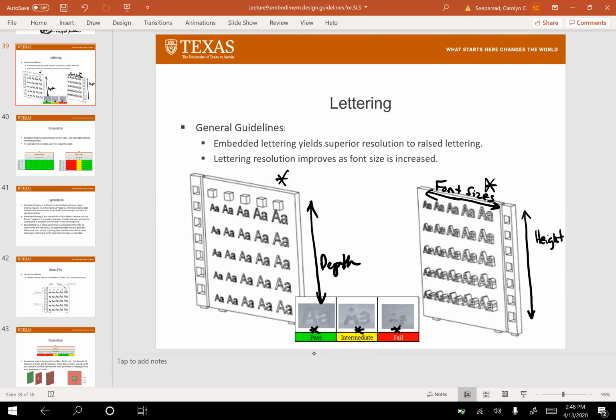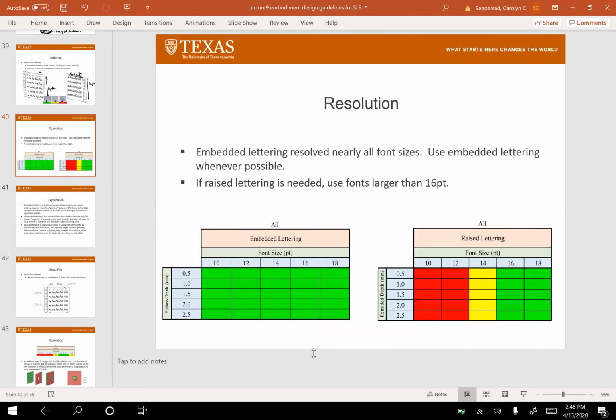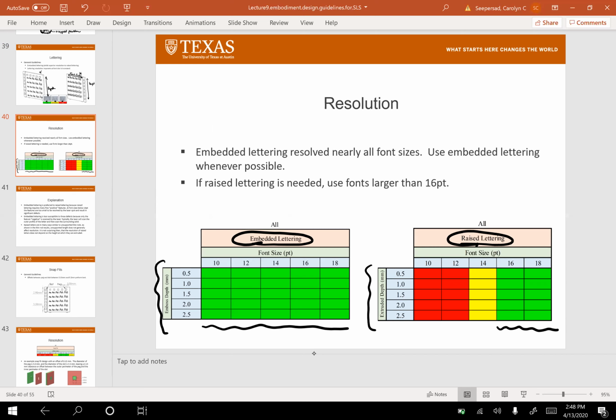An intermediate is you can kind of make it out, and a pass is that the lettering is very clear after it's been bead blasted. So here's a look at the resolution. If the lettering is embedded, you can resolve all of the fonts that we tried at any of the depths that we looked at. If the lettering needs to be raised, then you really need to try some larger fonts, regardless of the depth or the height with which that lettering is raised. So the moral of the story is try to embed your lettering because you'll get better resolution.